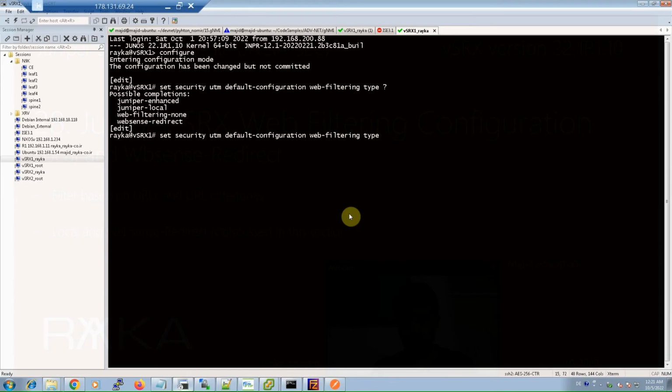In the first step, we have to enable web filtering and the type of web filtering to be used. With the command set security utm default-configuration web-filtering type, you see that there are four options to be configured, as we have discussed earlier. Here I enable Juniper local web filtering, and then commit.